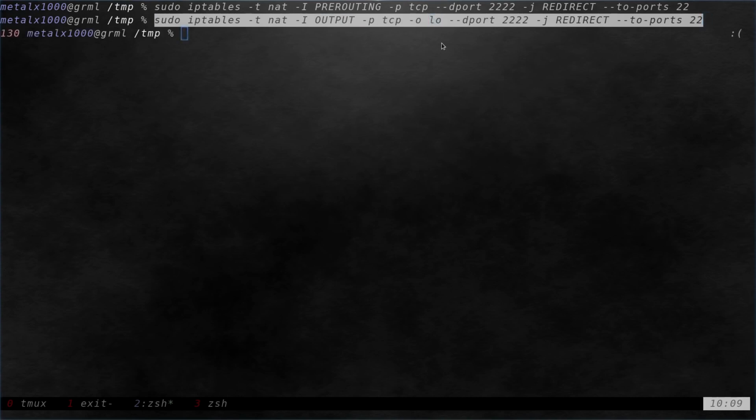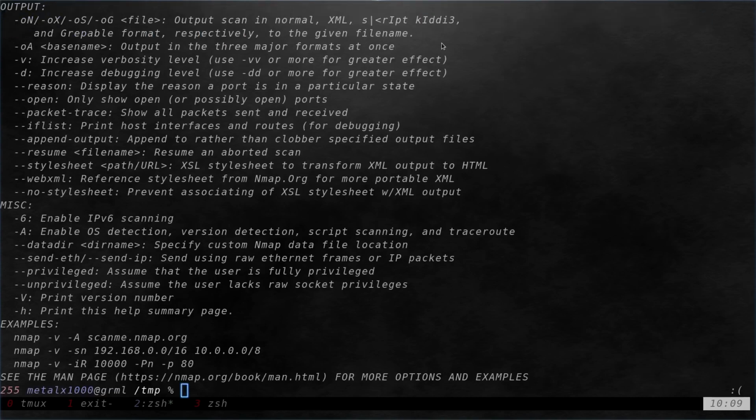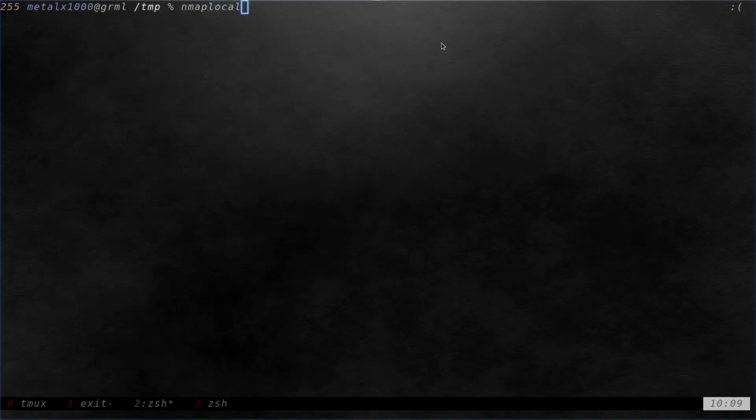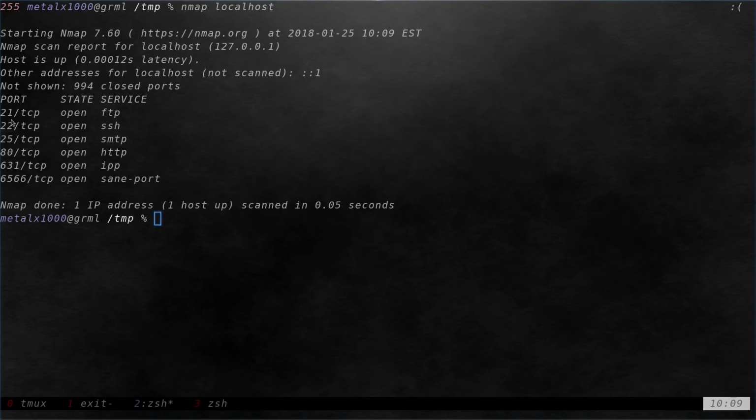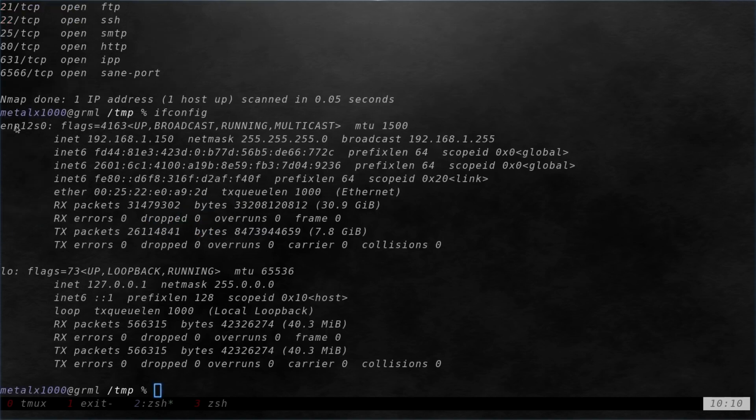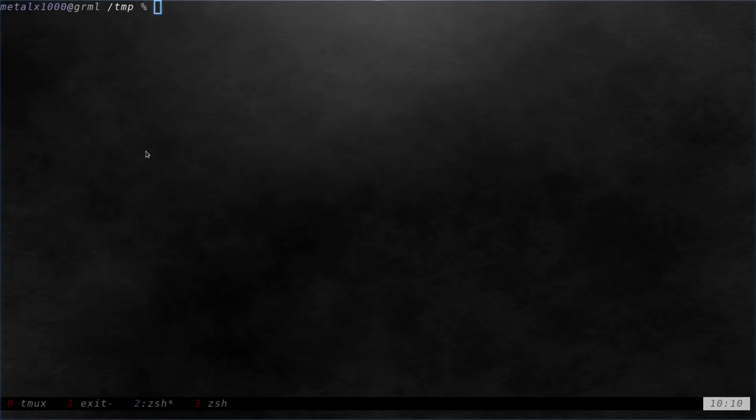Real quick, actually, I'm going to Control C out of that command. I'm going to do nmap localhost real quick. I should have shown you this before. So port 2222 is not open, but if I run ifconfig, you'll see that I have my Ethernet card, and then you usually have this lo interface. The lo interface is a loopback interface. It's basically like a virtual interface. Even if you had no network cards, you'll have a lo interface.